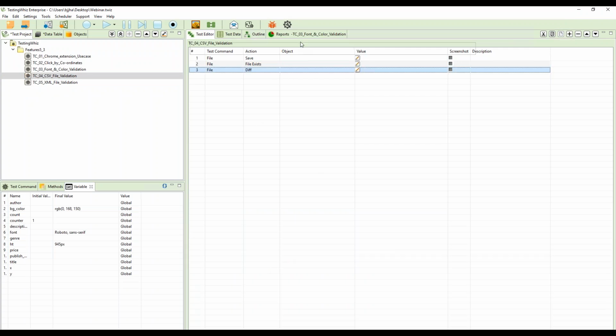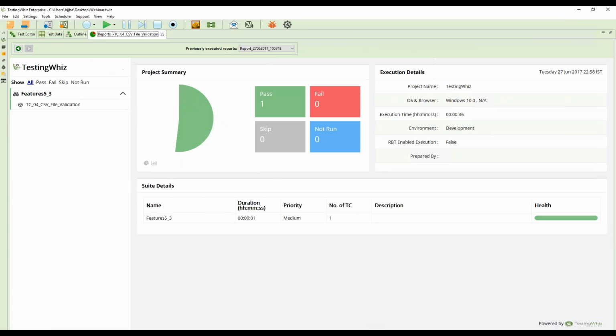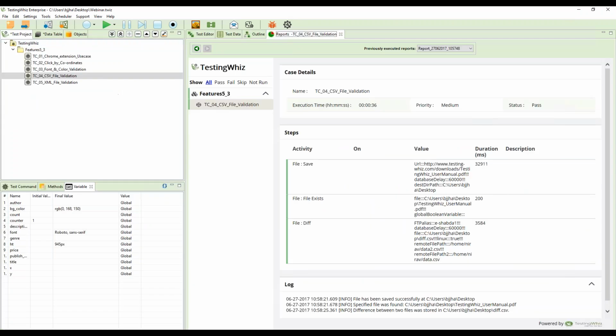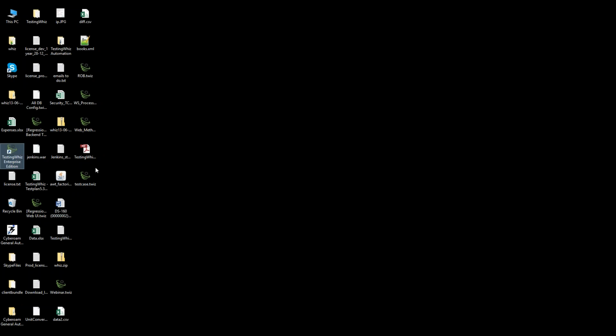So the test case has been completed, and once you see the results, it would say that the specified file was found, meaning that the validation was successful. In the previous step we downloaded the file, and in the second step we validated that it has downloaded successfully. And in the third step we found out the differences between the CSV files, and those are stored in a result CSV file that we can access from here.